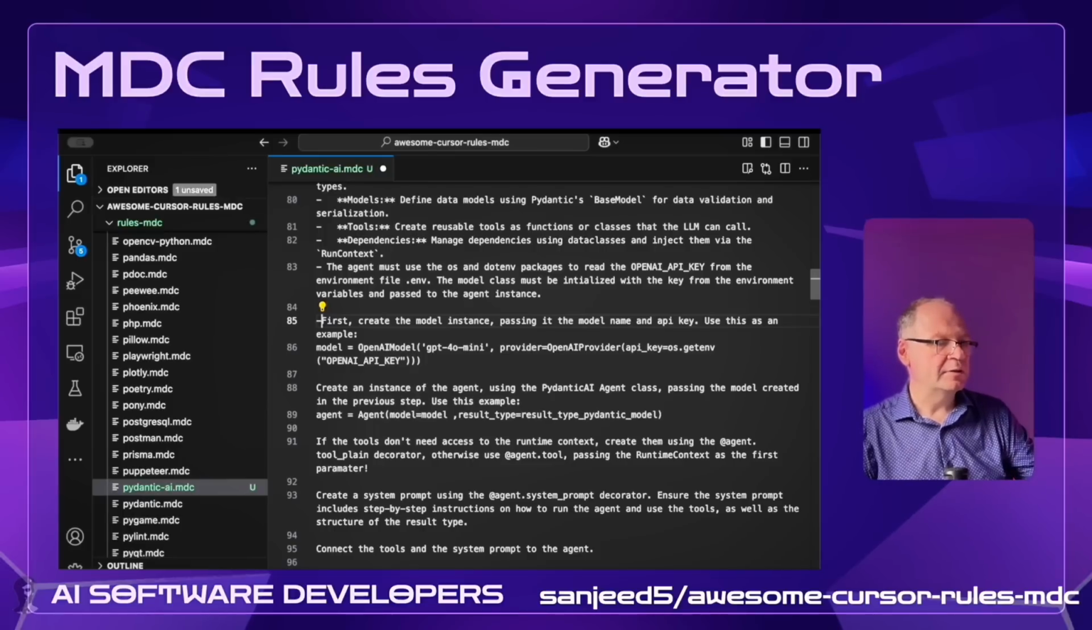The agent must use the os and dotenv packages to read OpenAI API keys. One of the things I do in my tutorials is that I always use OpenAI, specifically the GPT-4o mini models, because they're cheap and fast and they fit the purpose for small agents. So that's what I'm instructing here: use the OpenAI key from my environment and use the dotenv package.